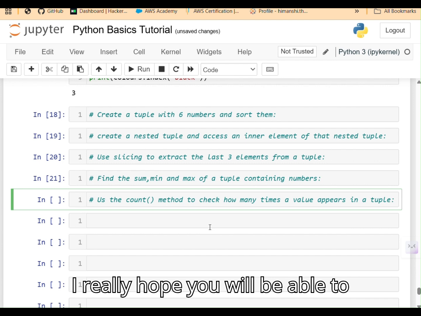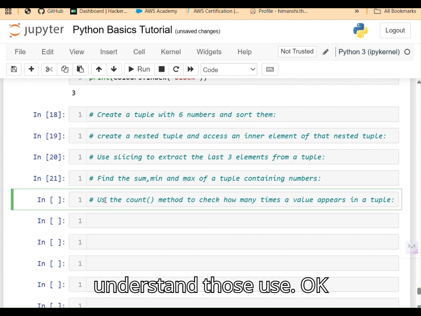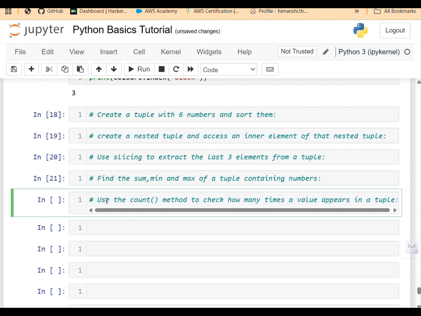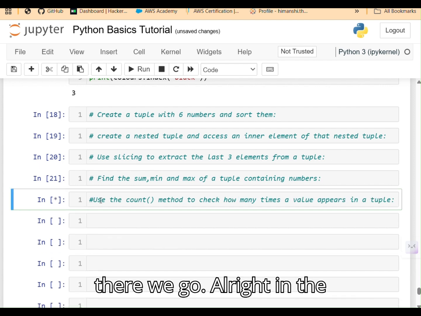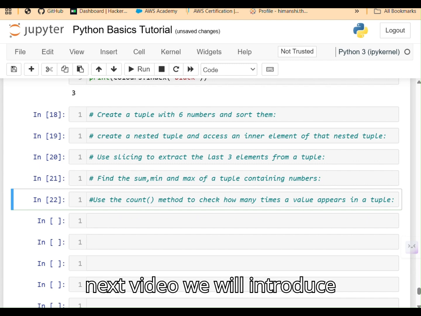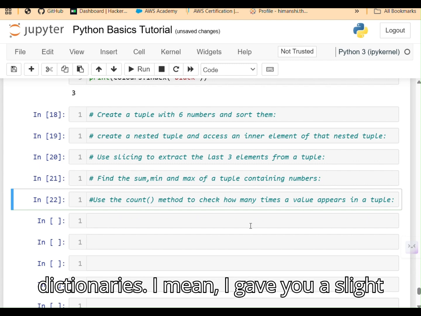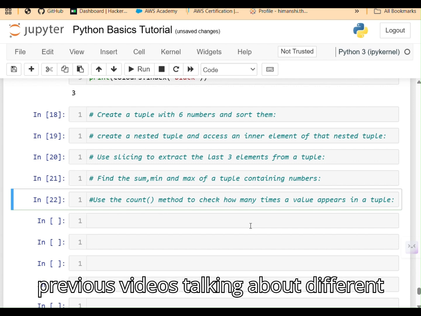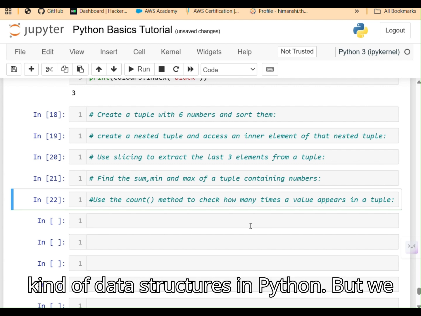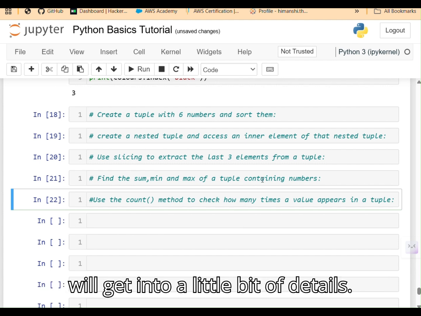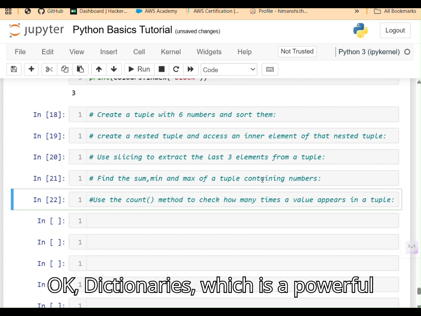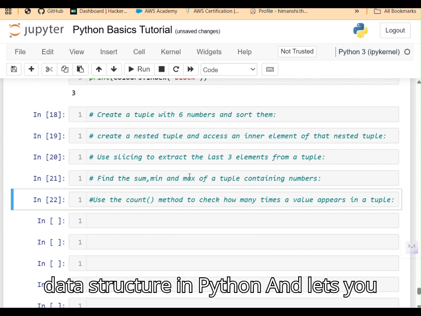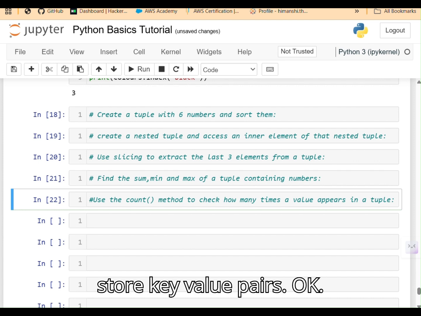I really hope you will be able to understand those. All right, in the next video, we will introduce dictionaries. I gave you a slight hint about dictionaries in one of my previous videos, talking about different kinds of data structures in Python. But we will get into a little bit of detail. Dictionaries are a powerful data structure in Python and let you store key value pairs.